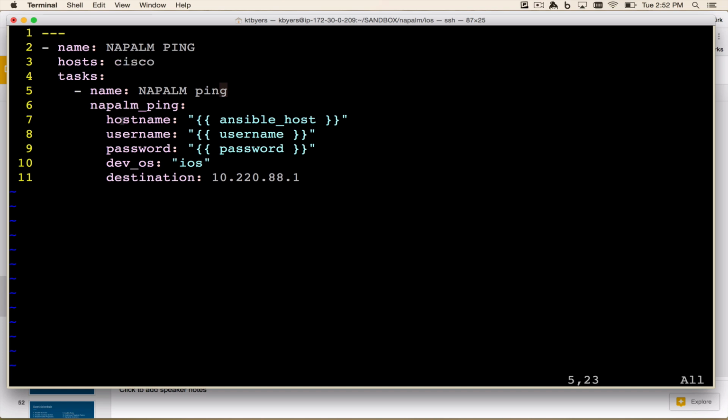I specify a host name, a username, a password. Notice I also specify this dev_os. This is basically the NAPALM device type. And here I'm telling it that this is an iOS device, so it's going to run the NAPALM iOS specific code. And then I'm saying to ping this IP address, which is the default gateway for these two Cisco routers.